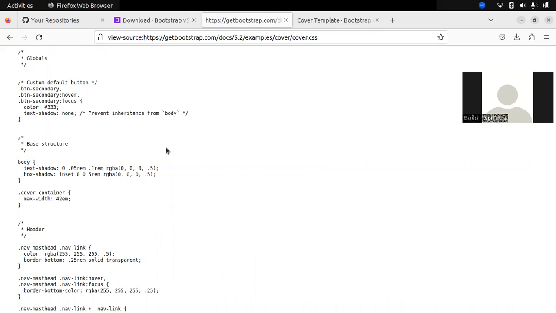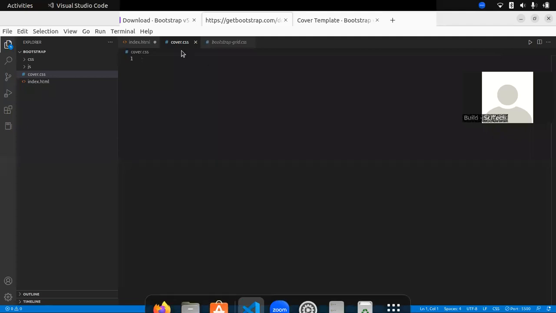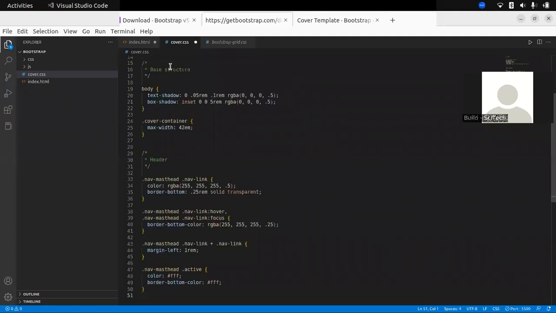When you click on it, it will open the style file. The styling file is the CSS file. So the same thing, you copy everything. It's Control A and then Control C to copy. You come here, you paste it inside your cover.css, and now we have our CSS file.